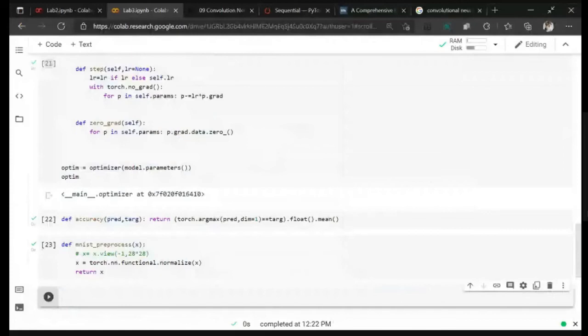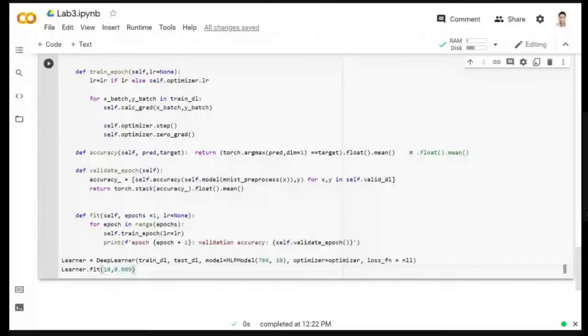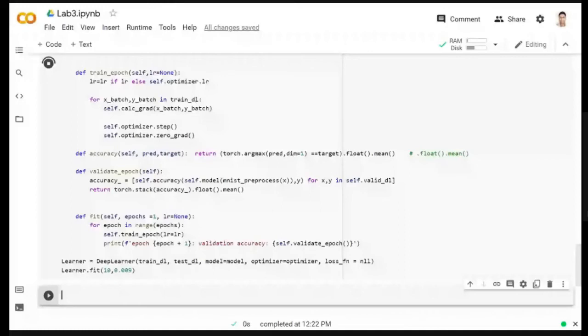Right, so let me see if there's anything missing. I hope it works, actually. This is going to change. Let me just put in, because I've already defined a model, the optimizer is optim. Oh, okay. Loss function is that, and let's see if it works. Sorry, it's valid DL, not test here.